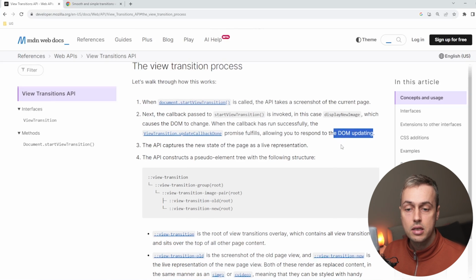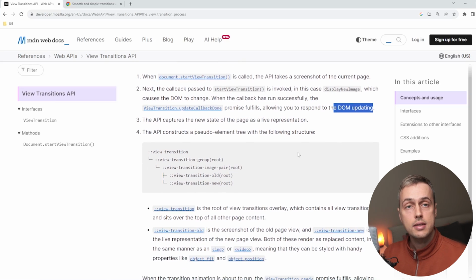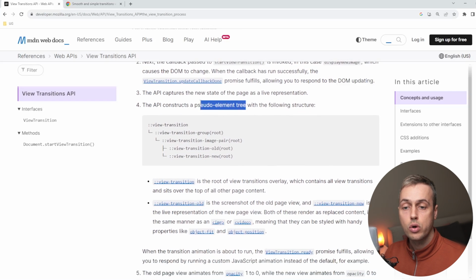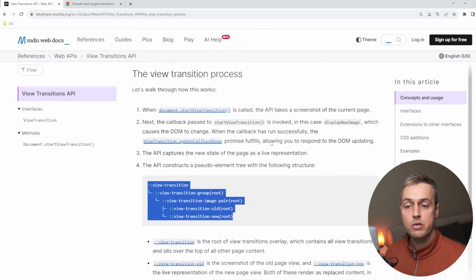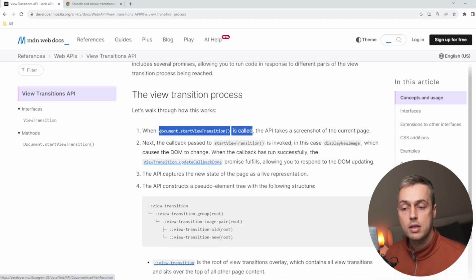So it kind of works by taking screenshots of the old state and the new state and then animating the transition between those two states. And the API will construct a pseudo element tree with that structure here. Now I'll leave a link to this below the video. I'm not going to go into the details too much. HTMX provides a very simple wrapper around this API. We're going to get to that now and start coding.